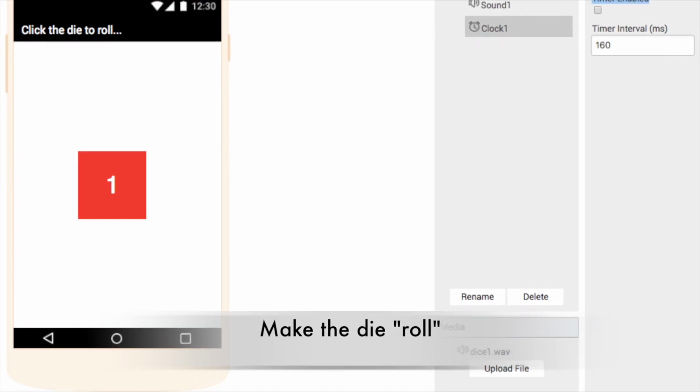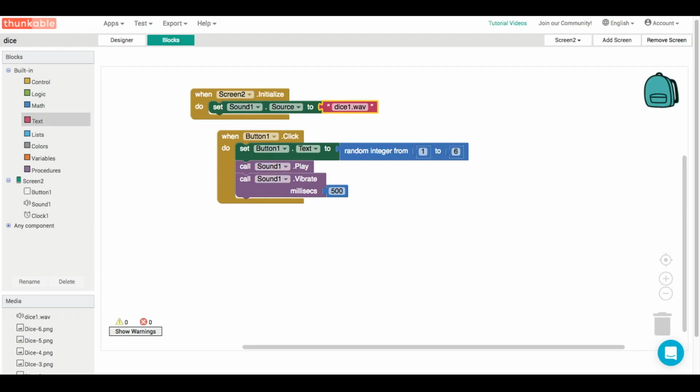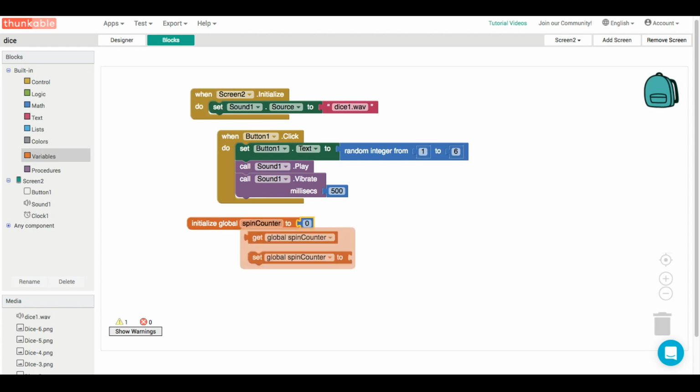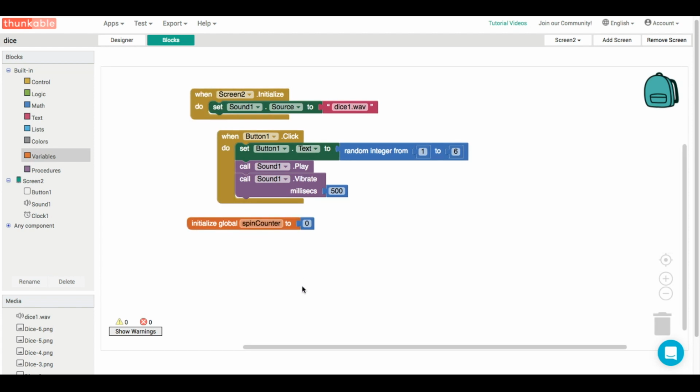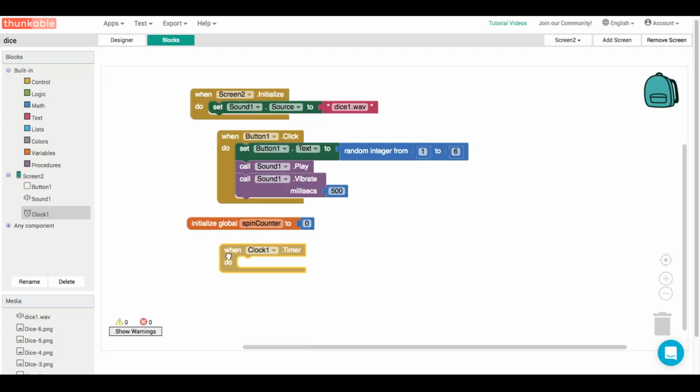So to improve the app functionality, rather than just generating one random number, we want to spit out a whole load of different numbers, just like our dice rolling. We're going to add in the clock component, and then we're going to create a variable in our app. I've called this spinCounter. It's going to keep track of, or count, the number of spins that the die has done. We'll start counting at 0 or 1, doesn't really make a huge difference here.